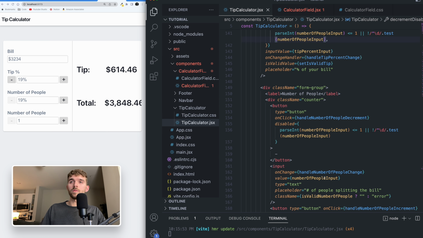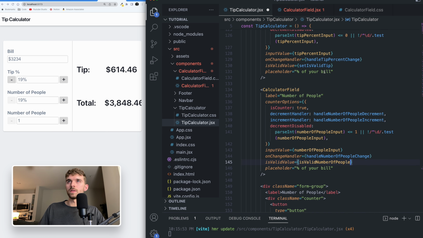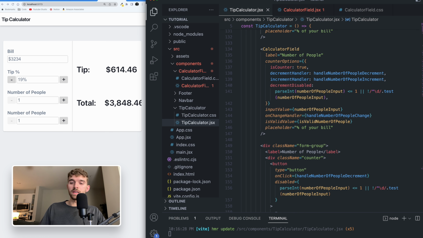Our input value is numberOfPeopleInput, so just change this tipPercentInput up here to that. Our on change handler is handleNumberOfPeopleChange. Is valid value is isValidNumberOfPeople, so change isValidTip to that. Oh, I made a mistake. So go up to the tip one, and instead of setIsValidTip, it's isValidTip, not the set. And the last thing is we're going to put the placeholder here, which is number of people splitting the bill.